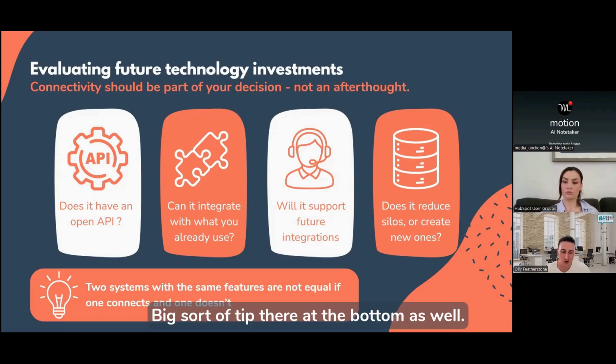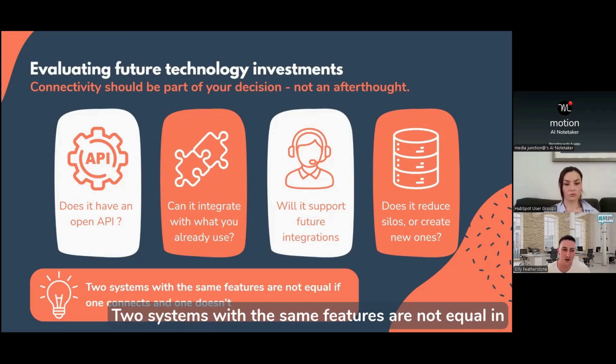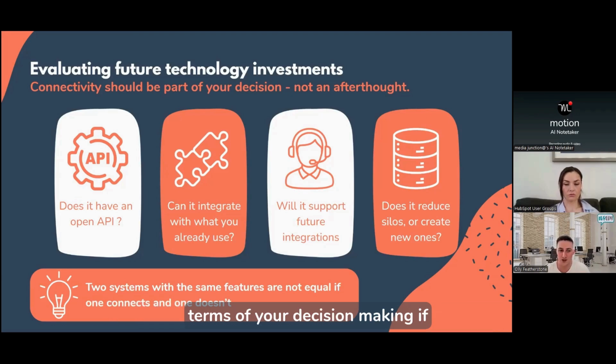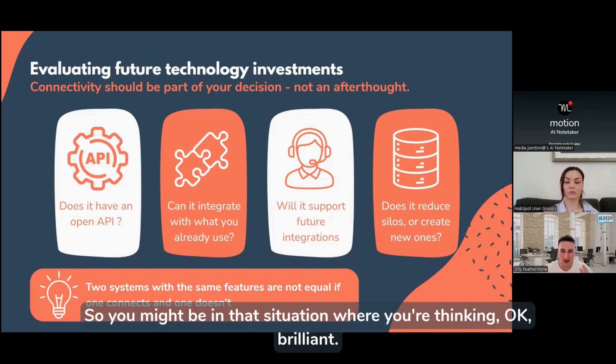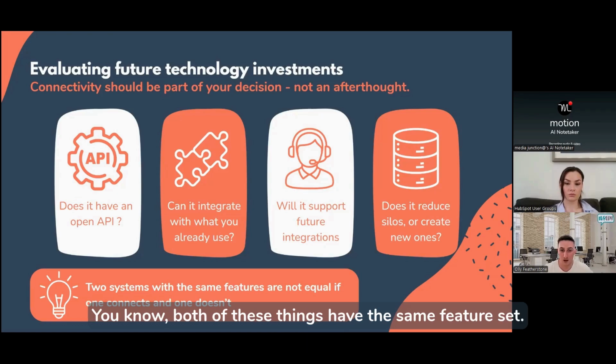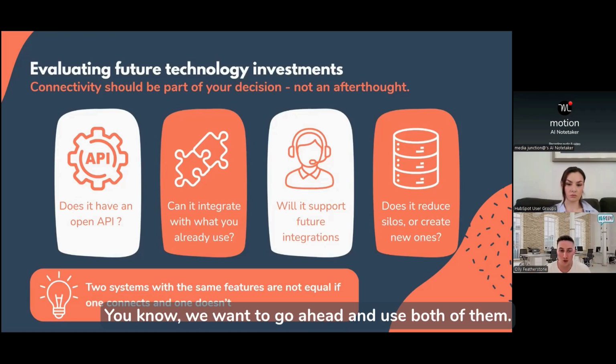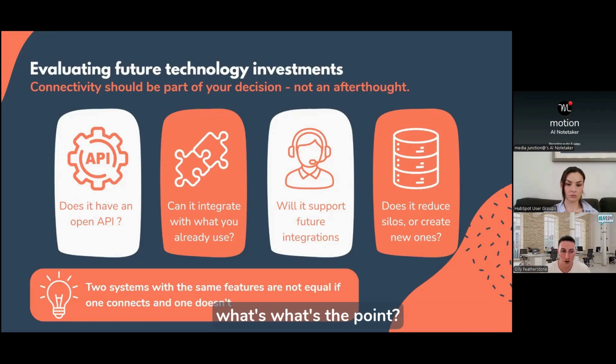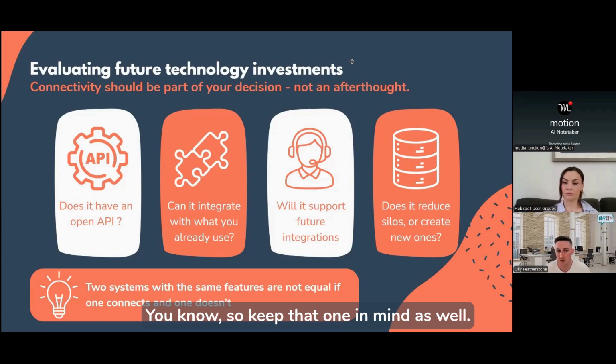Big tip there at the bottom as well. Two systems with the same features are not equal in terms of your decision making if one of them connects and one of them doesn't. So you might be in that situation where you're thinking, oh, okay, brilliant, both of these things have the same feature set. We want to go ahead and use both of them. Well, actually, if one of them doesn't have an API, what's the point? So keep that one in mind as well.